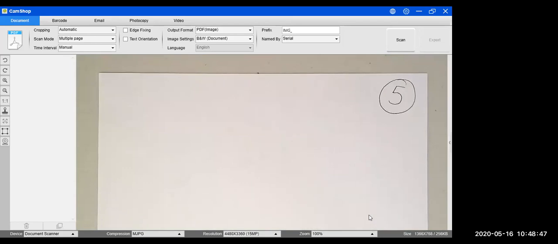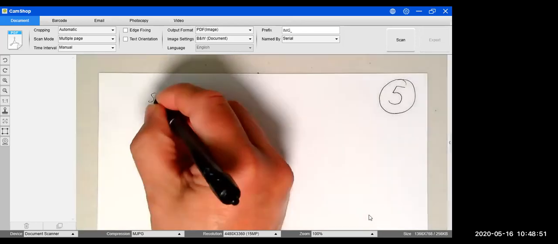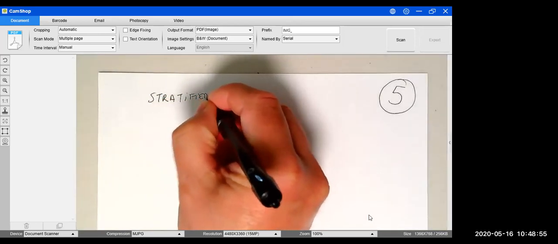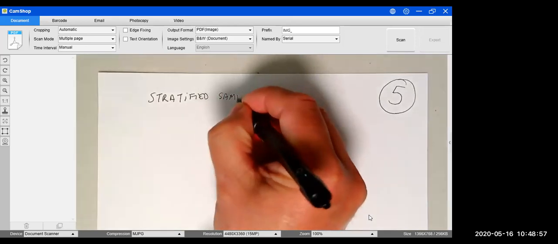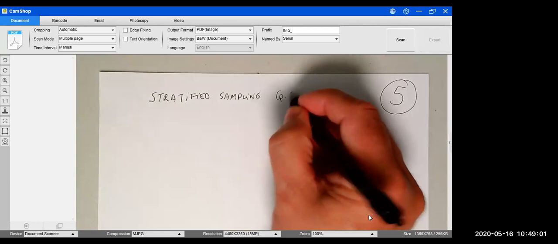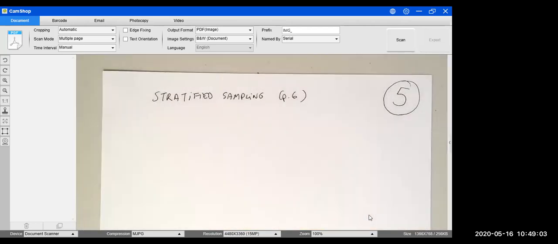So we have stratified sampling. This is defined on page 6. So let's see page 6.